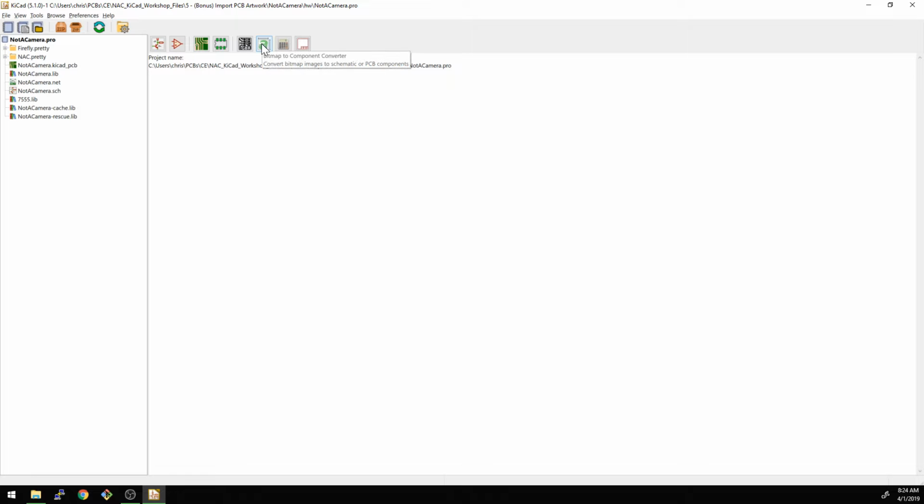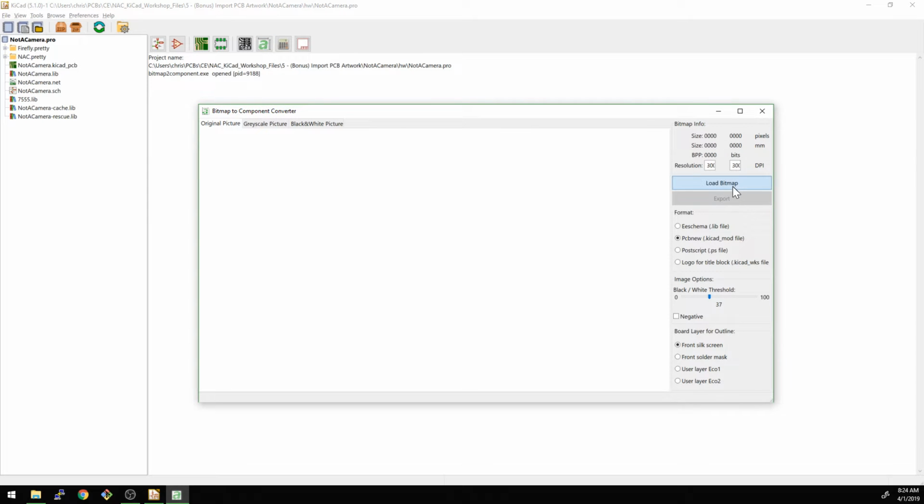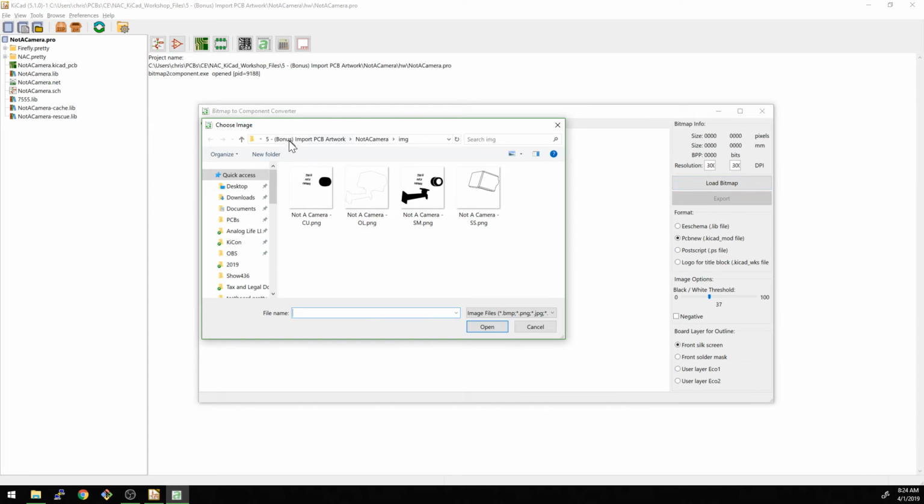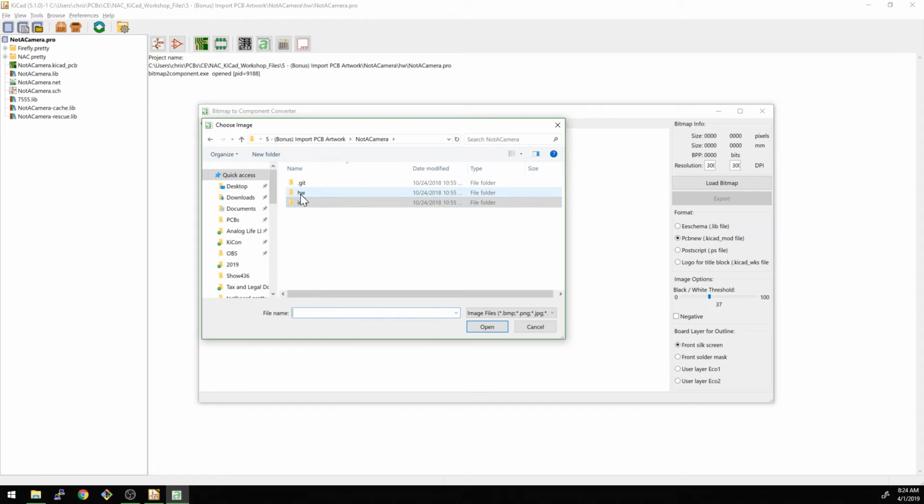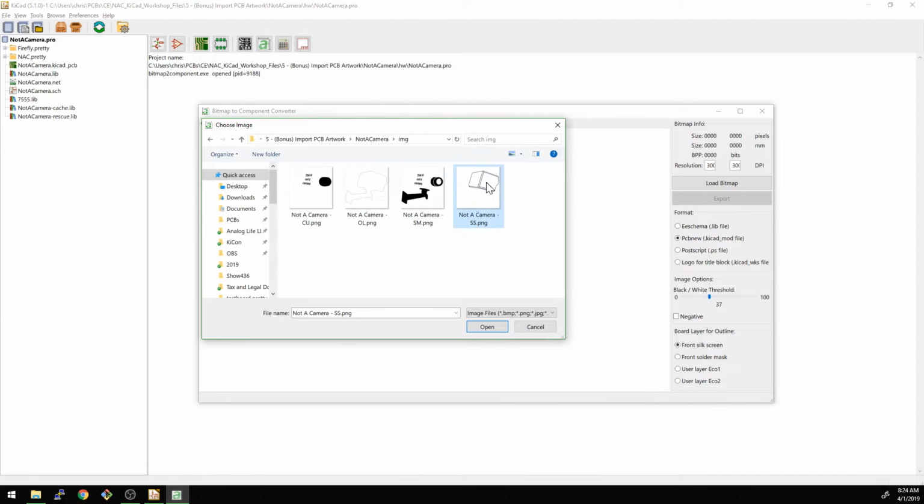We're going to go into the bitmap to component converter here. We're going to load a bitmap from that same one. And you see we're already in this folder here. It's under not a camera, so if you go back up a folder here, there's the hardware folder, and then up one is the image folder as well. That's where I stored all the raw images.